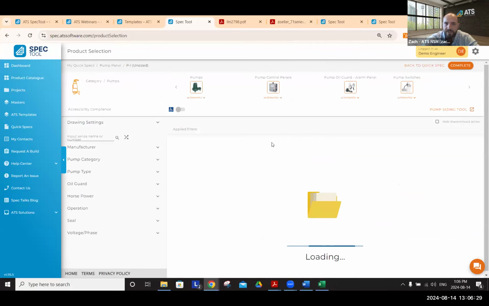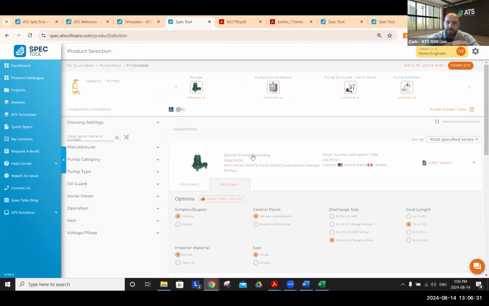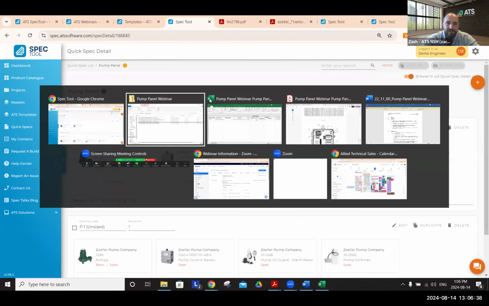Just hit the little pencil button, and you'll edit it from your master into your approved selection within a project or a spec. So yeah, that's how easy it can be, even though there's a ton of information on different pumps that are available within the Zoeller family, and all those pumps are associated to a panel. It can still be a little cumbersome. So hopefully the ATS SpecTool makes it easier for you, helps you configure it to get the accurate model number as well as the accurate panel. And that is true for all the manufacturers within our lineup.